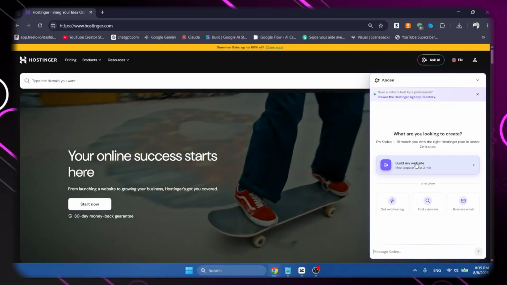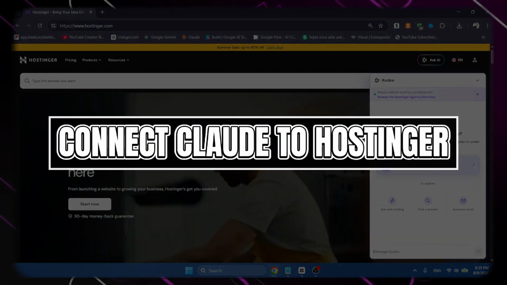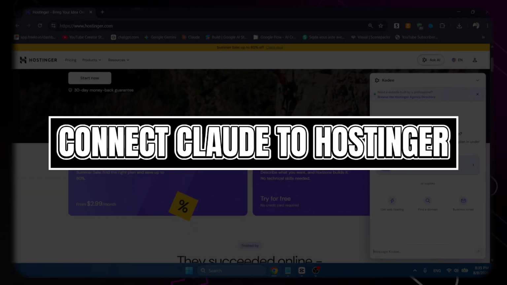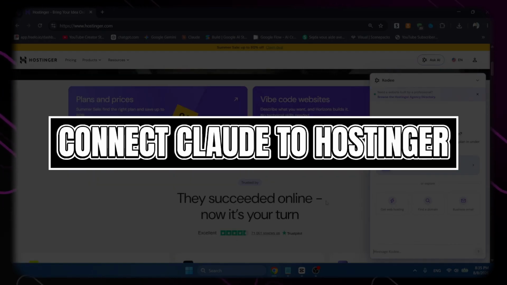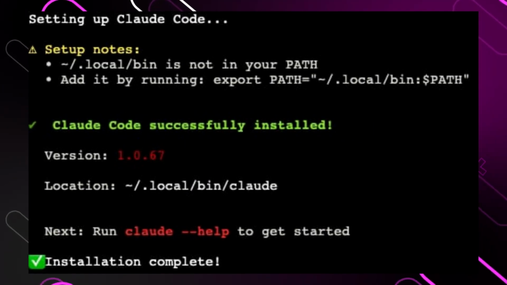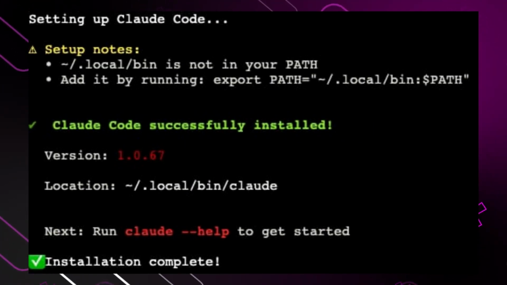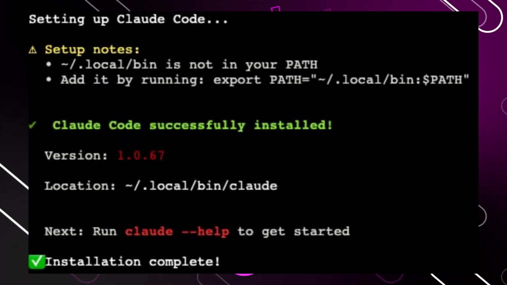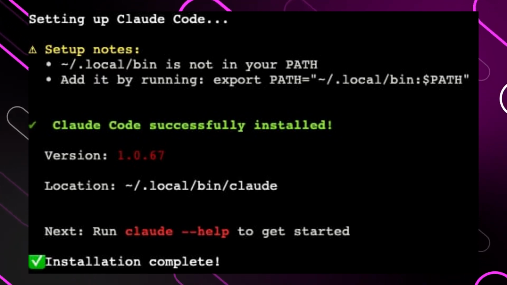If you want to use Claude to help deploy your website directly to Hostinger, here's how to connect the Hostinger connector to your IDE, then deploy your project. So firstly, open Claude IDE and go to the extensions panel. Search for Hostinger connector and click Install.